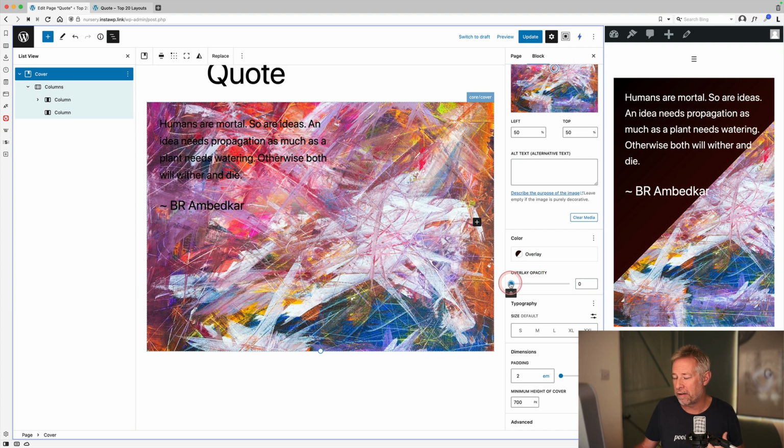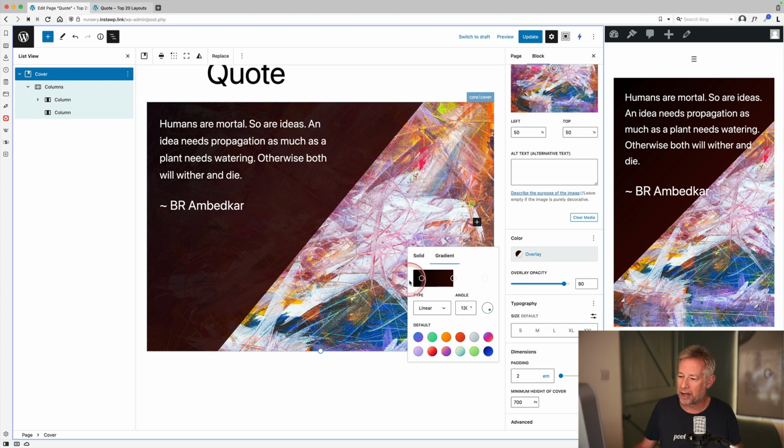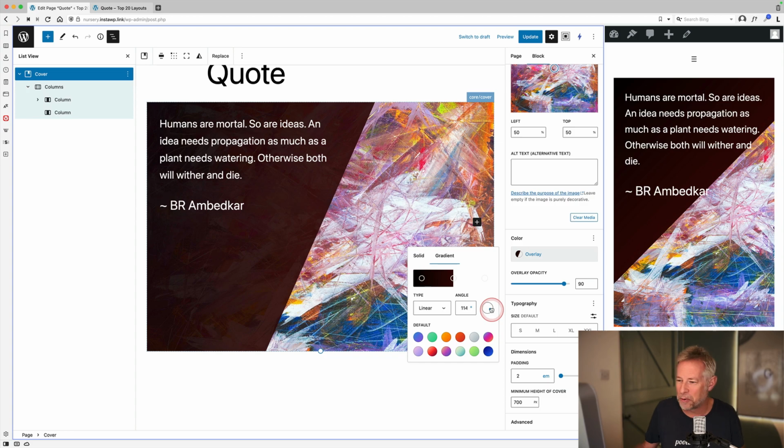If I change the overlay opacity here, you can see how that is working. And if we want to change the angle or the colors, we come in here and you can see I can just play around with the angle here to get different effects. Nice and simple, but looks great.